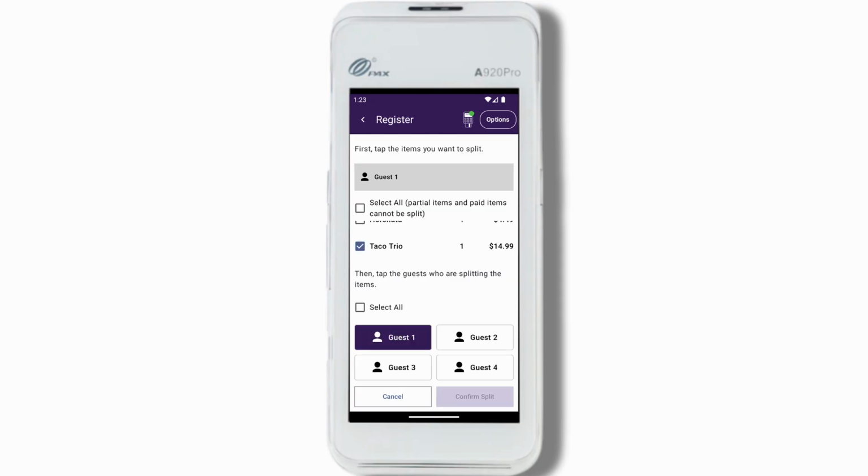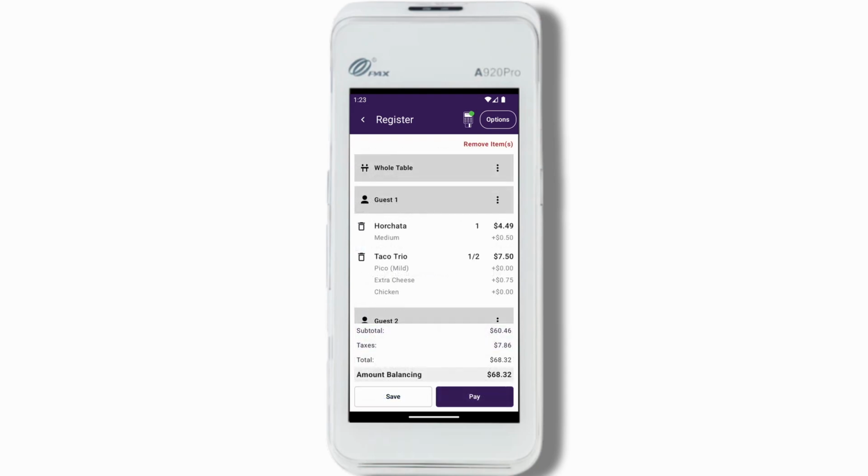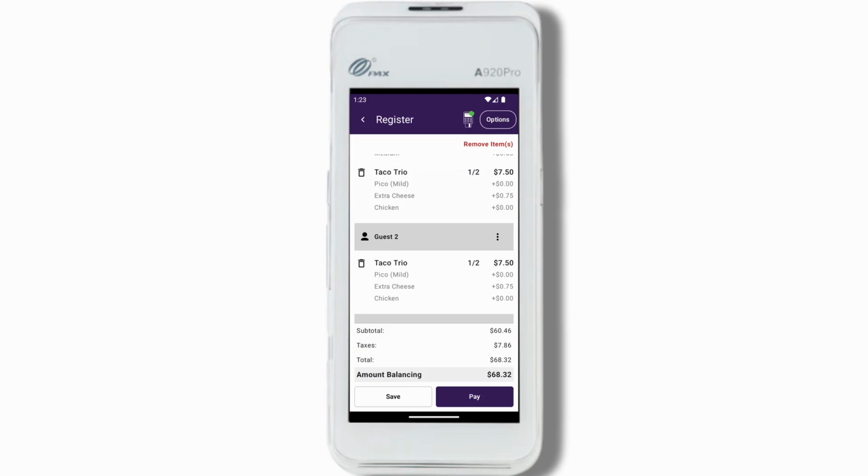Under the "Then, tap the guests who are splitting the item" section, select both Guest 1 and Guest 2. Tap the Confirm Split button at the bottom right. The cart will instantly update, showing the taco trio is now split in half, with a half portion listed under Guest 1 and the other half portion listed under Guest 2.